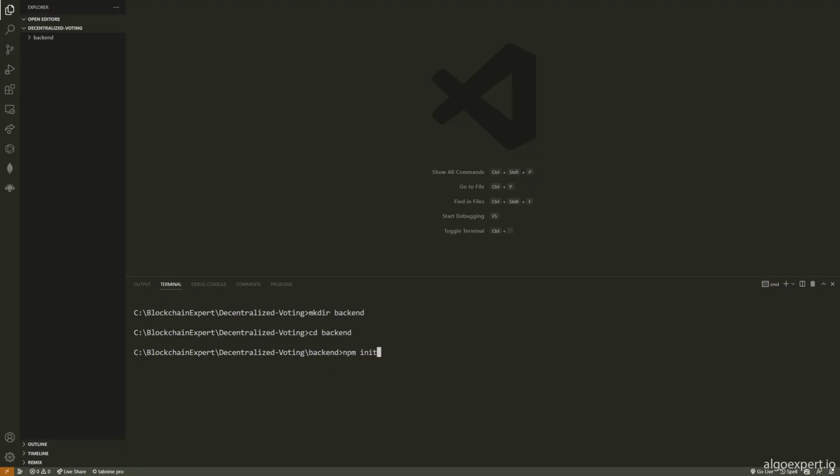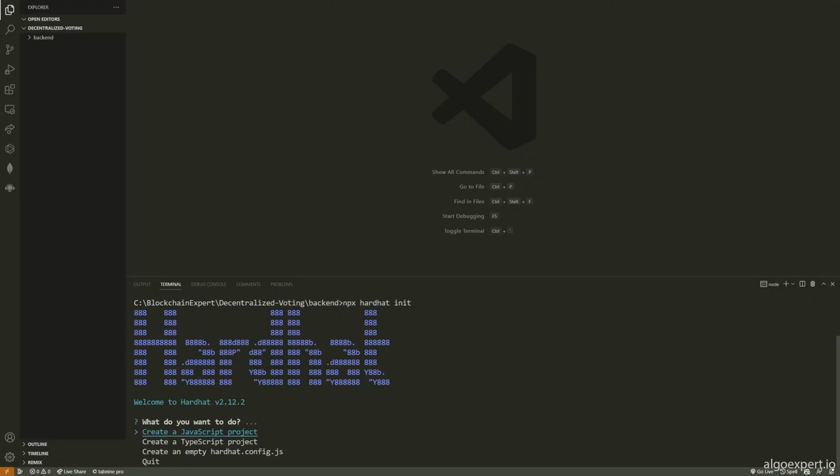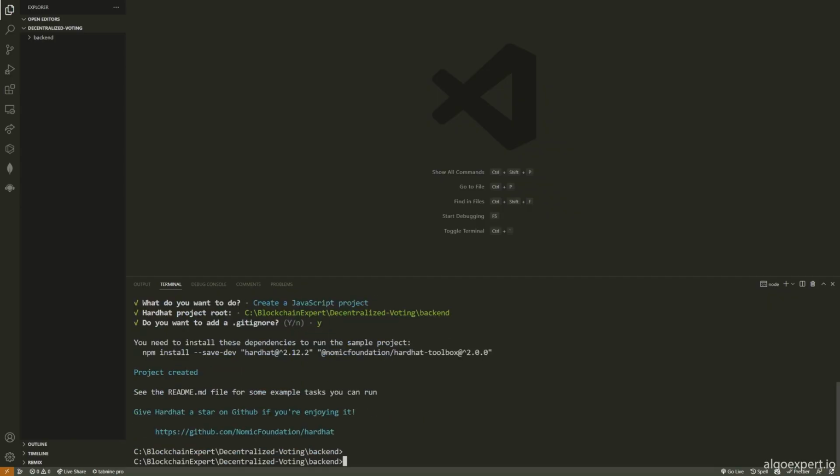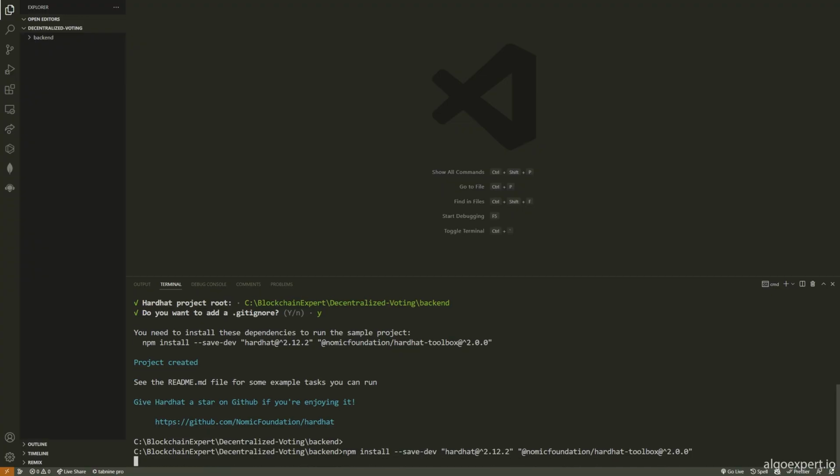I'm going to type npm init here, npx hardhat init, and I'm going to create a new Hardhat project inside of this directory. So create a JavaScript project. This will be the root, and we can just go through this and install all of the dependencies. All right, so next, as always, I'm going to grab this install command and run that. And once that is done, I'll be right back, and we can start writing the contract.